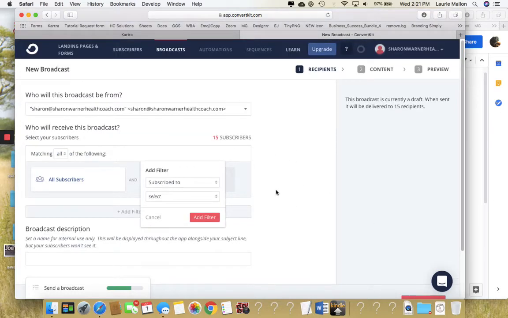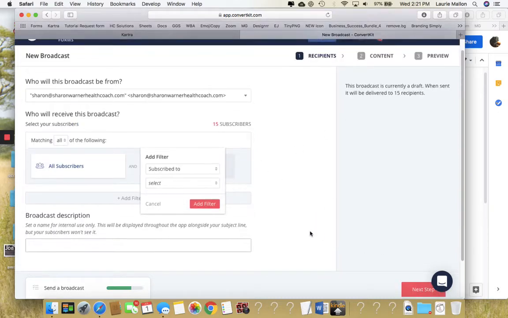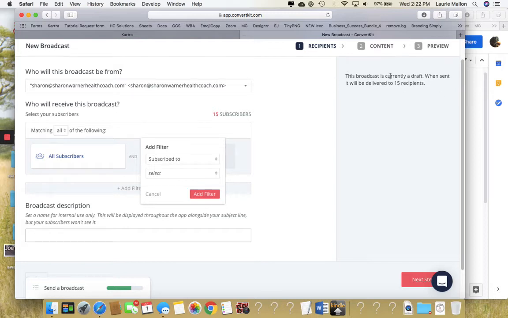Once we decide who we're going to send our email to, down here you can have your own description. This is internal use only, so if this is a newsletter, you can just put newsletter and then the date so you can keep track of when you're sending your weekly emails. It'll tell you that right now your email is a draft and how many people it will be delivered to when you hit send. So we'll go to next step.